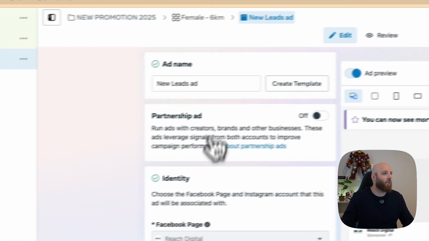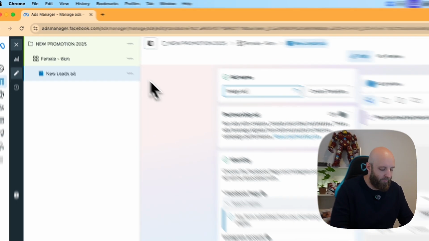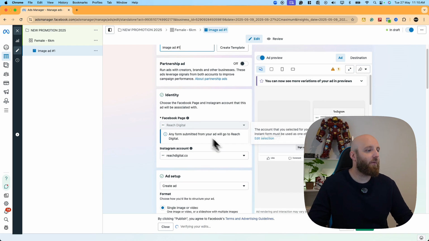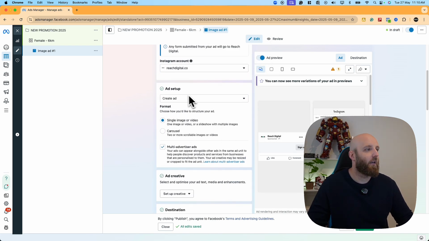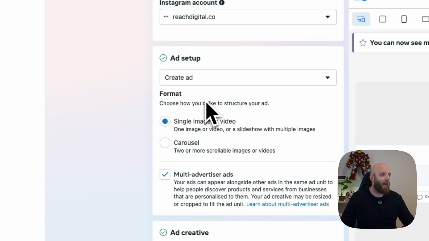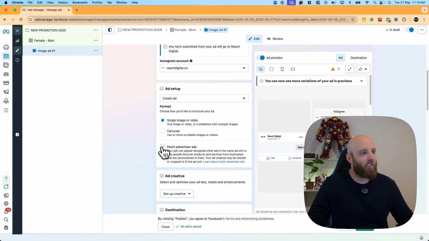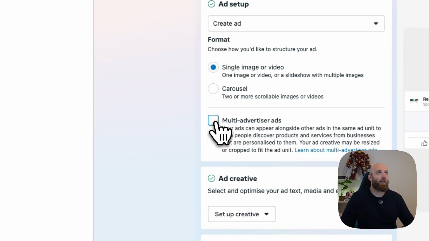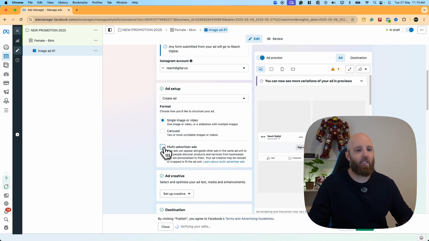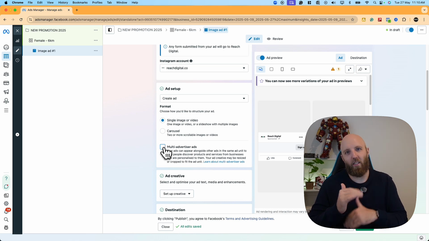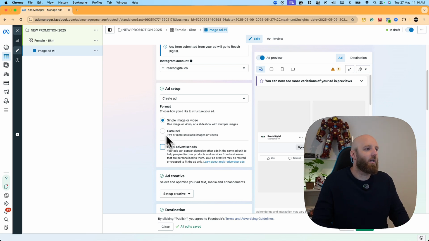So in here, we're going to come down, we have our ad name. You can name it image ad 1. You have your pages and your Instagram accounts correct. This is your ad setup. So we're going to create an ad, single image or video, and I'm going to turn off this multi-advertiser ads. And this just means that if your ad is selected as a multi-advertiser, it can be shown alongside your competitors on certain placements. And I don't really like that. I like our ad just to be on its own and really stand out from the crowd. So I always turn off multi-advertiser ads.